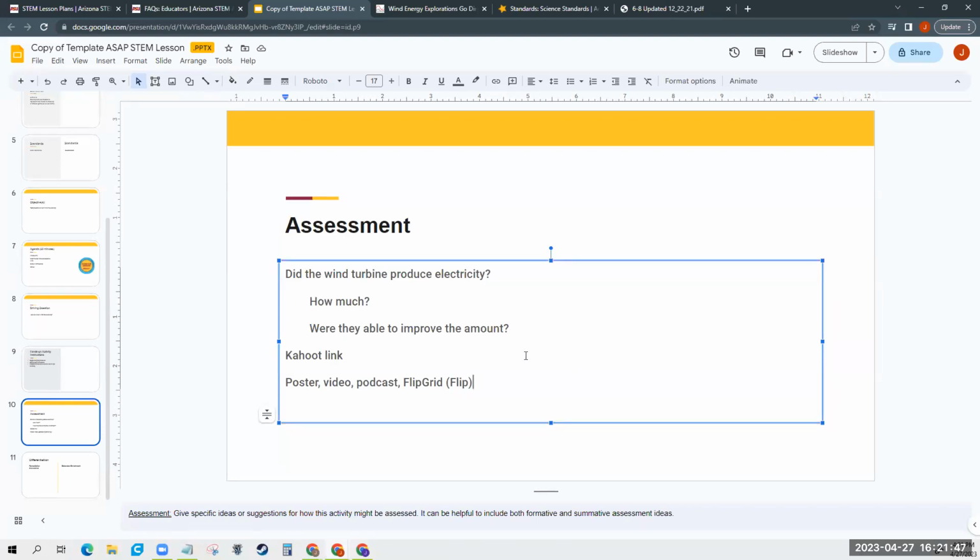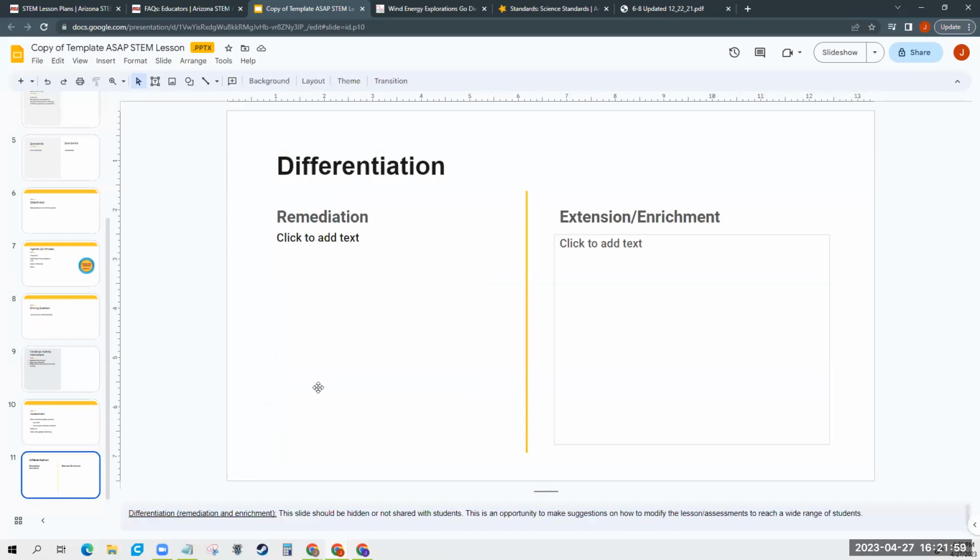Give us at least one good idea for that teacher to know how to assess this. Sometimes it's obvious, but sometimes it's not. So just going to include that. If there's more than one option, that's really helpful too. And then you're on to your last slide already, differentiation.